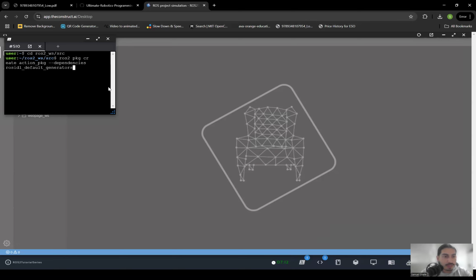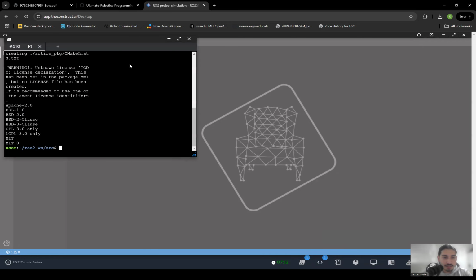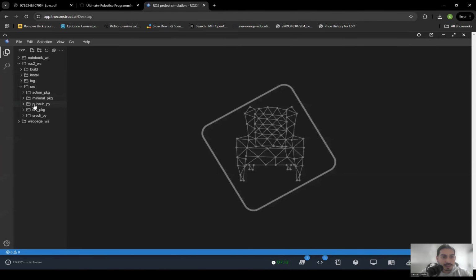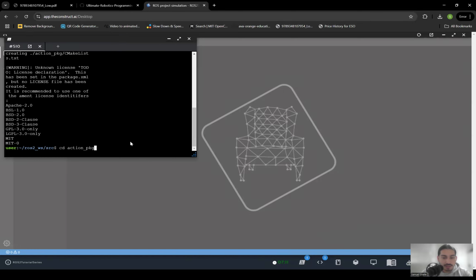I'm just going to keep this command up in case you want to see it for a moment. We're creating this package called action underscore package. We're installing some dependencies through this line. That ran successfully. I'm going to expand my terminal a bit so you can see it a little better. And now we have an action package. The next thing, keeping that terminal open, we're going to go into the action package.